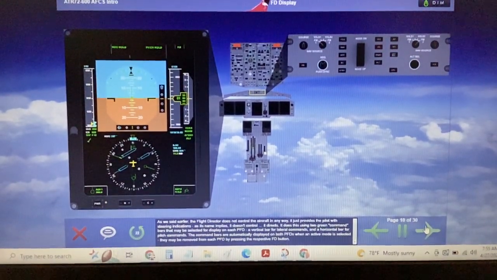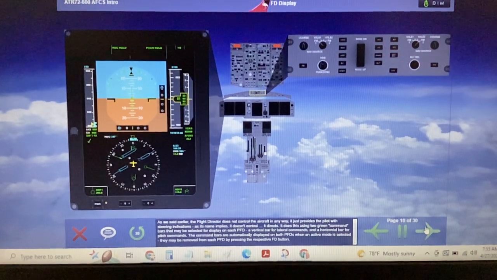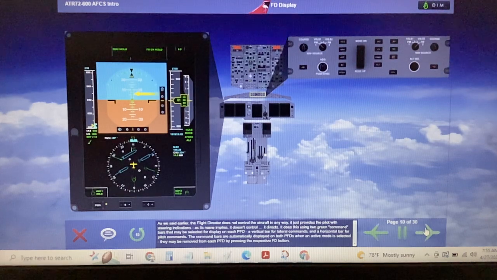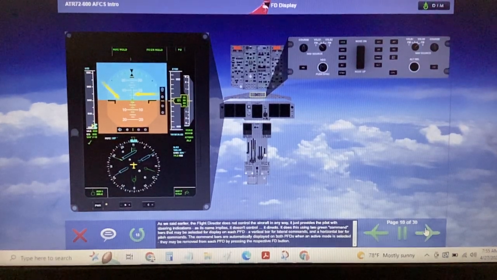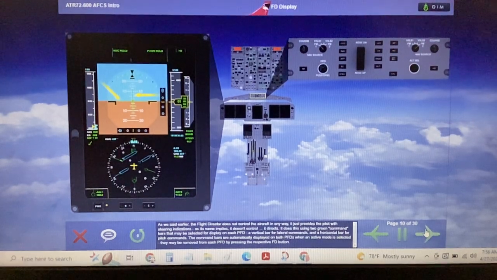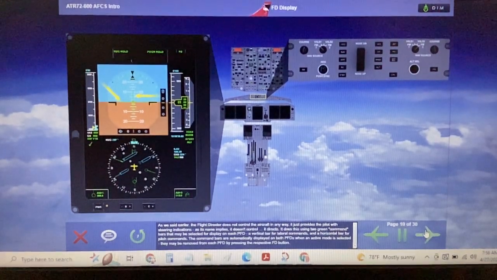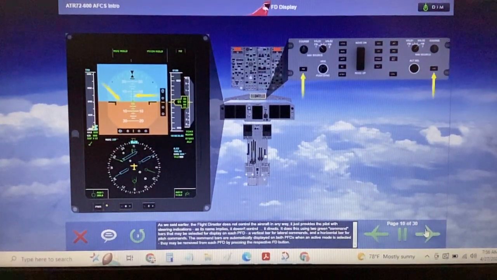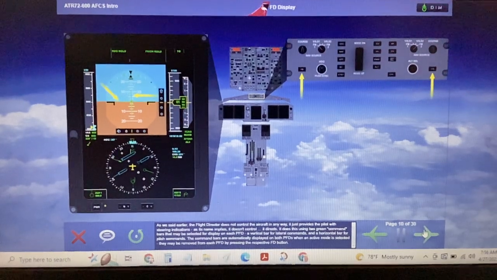It does this by using two green command bars that may be selected for display on each PFD, a vertical bar for lateral commands, and a horizontal bar for pitch commands. The command bars are automatically displayed on both PFDs when an active mode is selected. They may be removed from each PFD by pressing the respective flight director button.